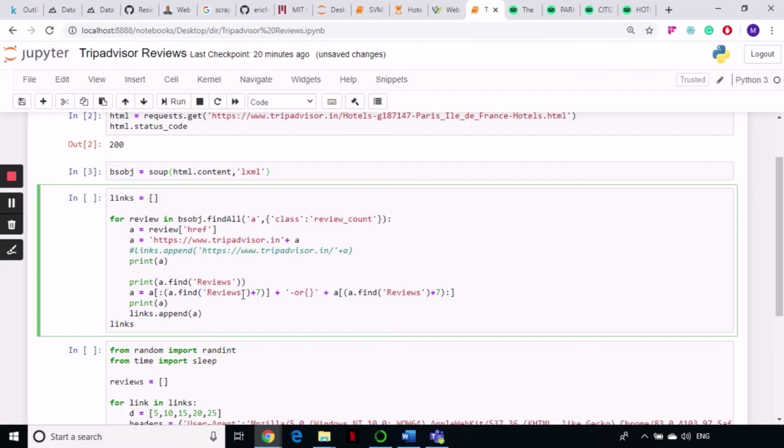So that's what I'm doing here: I'm updating my a again, reassigning it. I'm using a dot find reviews, which will find the location of this reviews substring in this complete link. In that I am adding 7 because the length of reviews is 7. After that I'm adding my hyphen, and I'm putting curly brackets here so that we can do a dot format and change this link dynamically. Then again I'm adding a dot find reviews plus 7.